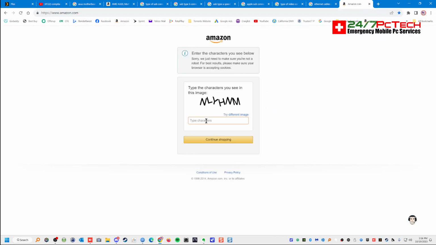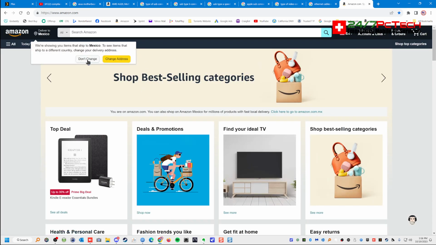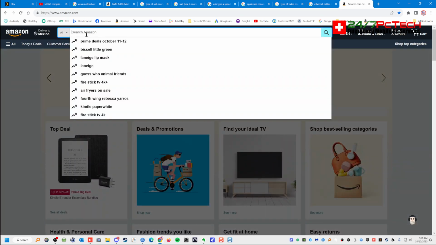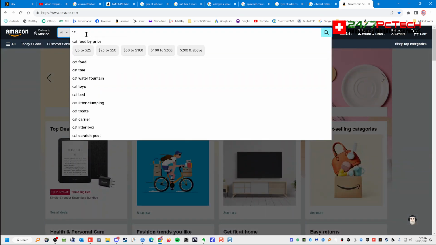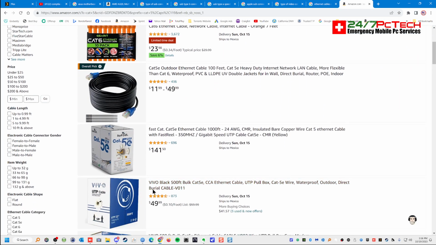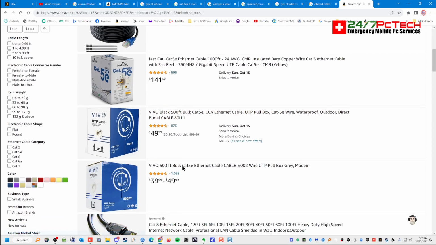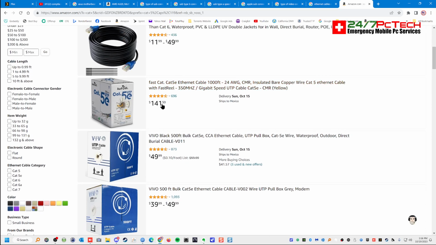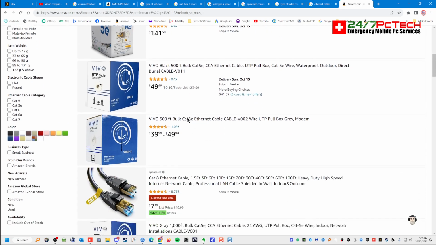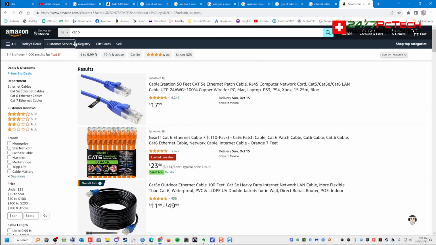Let's go here and type in Cat 5. Okay. See, this is expensive. See right here, 500 feet, Cat 5E, $49. You could buy a rim that's 1,000 feet. This is too expensive. $141 for a Cat 5. Come on, dude. So you get like this one. See, $64. And there's the Cat 5, and there's the Cat 6.